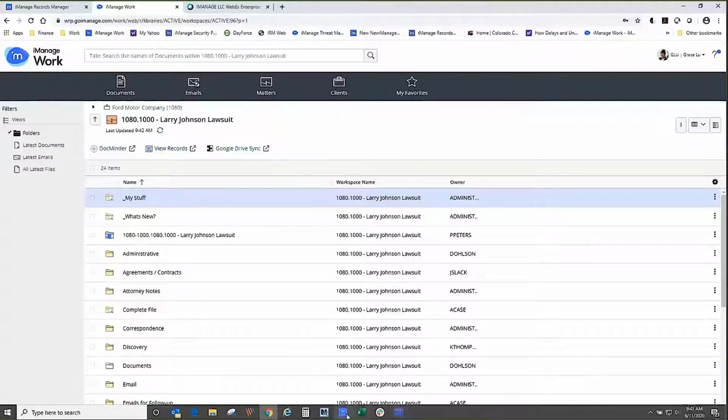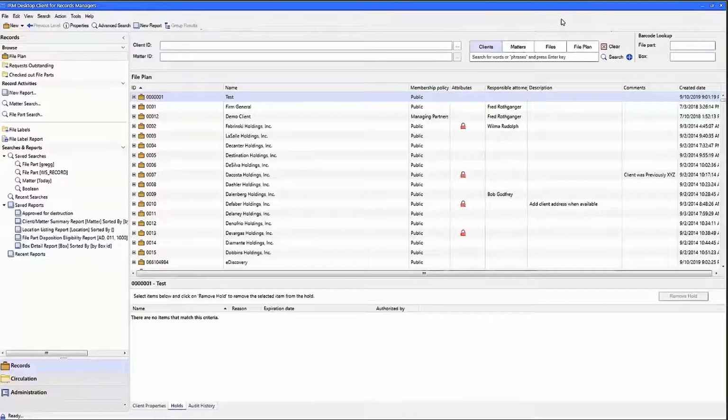Let's move on now to what the records managers may be interested in. This is our desktop client for records managers, and this is a very rich interface that will provide a lot of functionality to those records managers around the file plan, around searching and reporting, around retention scheduling, and legal holds.